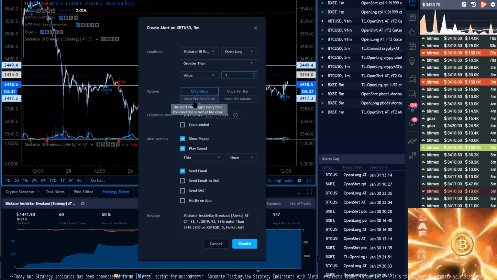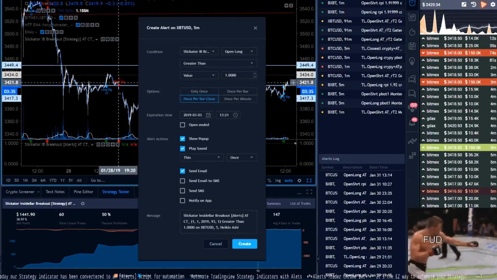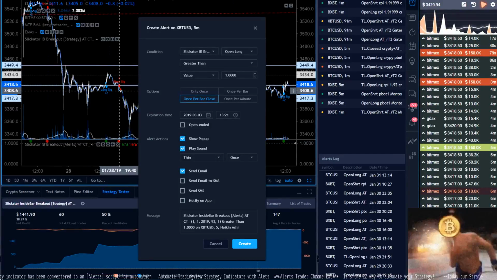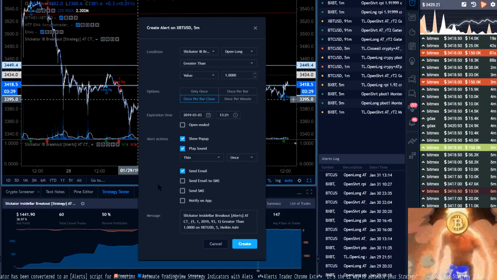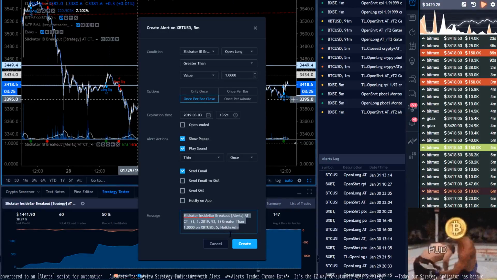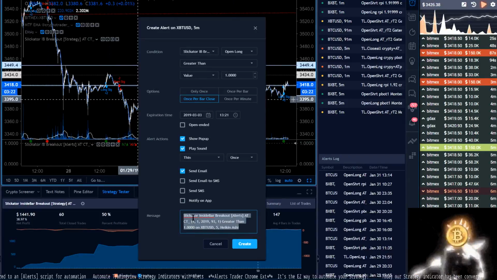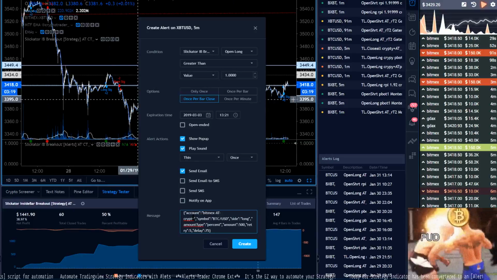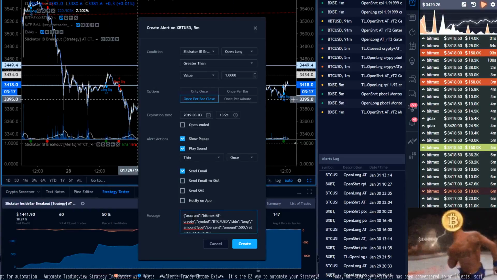Once per bar close. That basically waits until the bar closes, and that's a confirmation, and everything sticks, and it shoots the alert out. Okay, then the alert pops up, and then in this message box, this is how Alert Trader takes the alert. So we paste in here our command to buy long. All right, it's that simple.